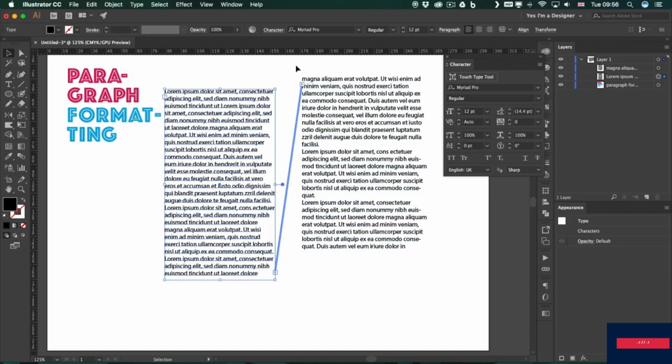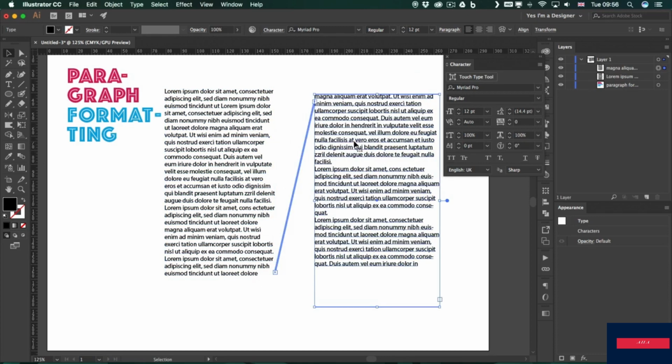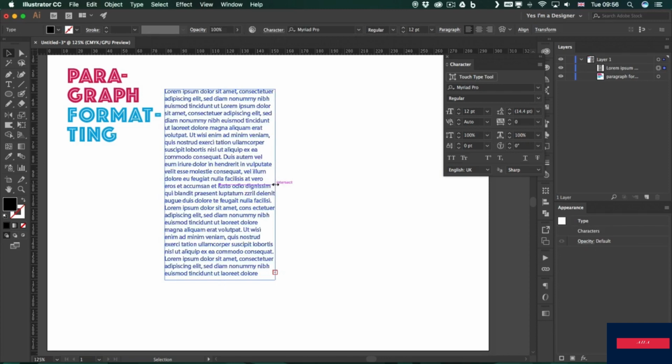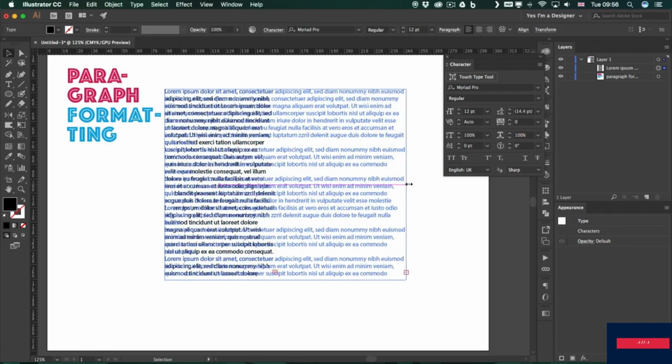And with this thread between the two frames, you can always tell where the text is starting and where it is going. Now, if I accidentally delete this second frame, the text is not going to be missing. It is actually just loaded back into the first frame.